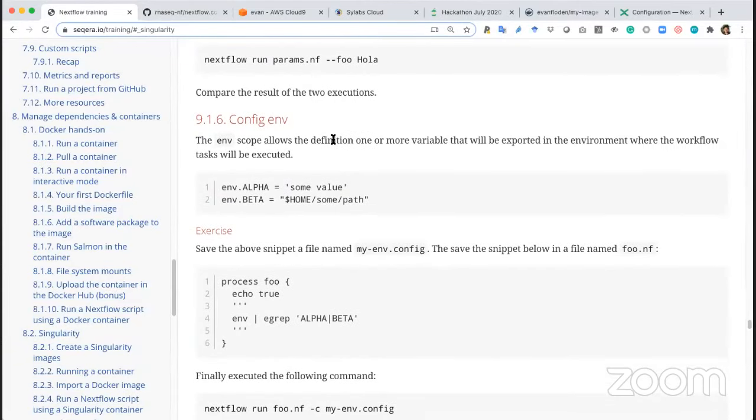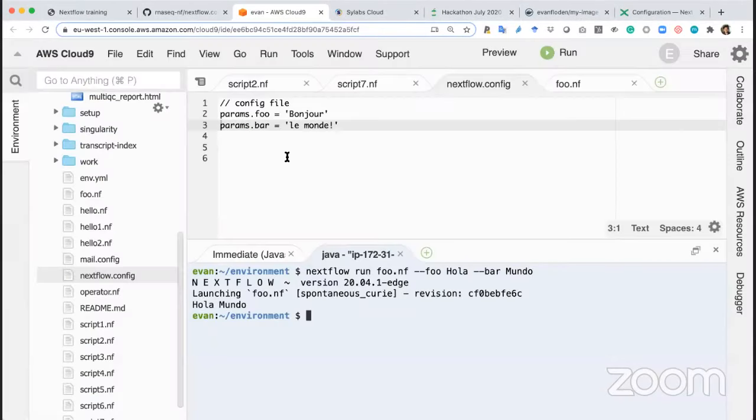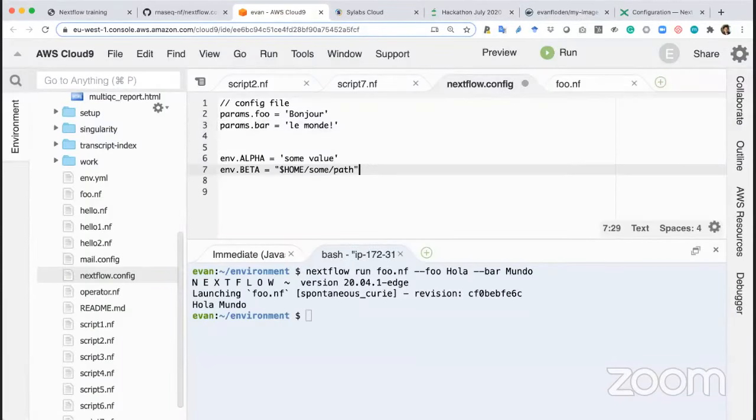There is the env scope, and the env scope allows us to define some environmental variables that will be used. So we could do the same thing above. If I was to place this inside my Nextflow config, let's go back into here. This is going to define an environment variable for alpha and an environment variable for beta.